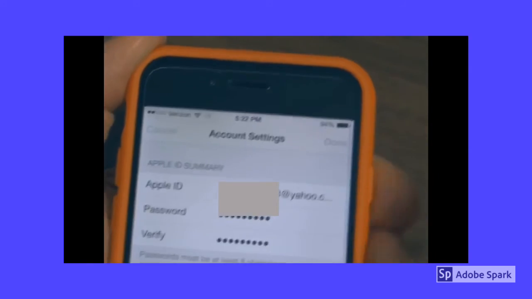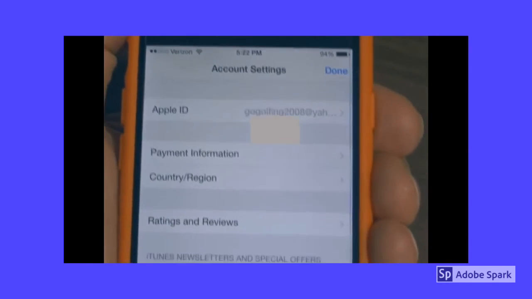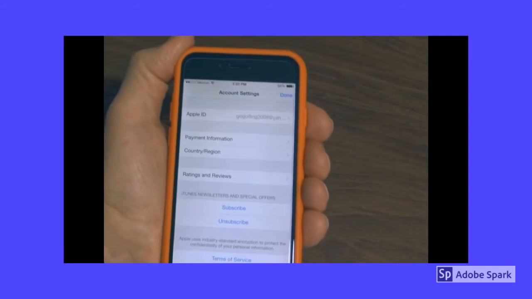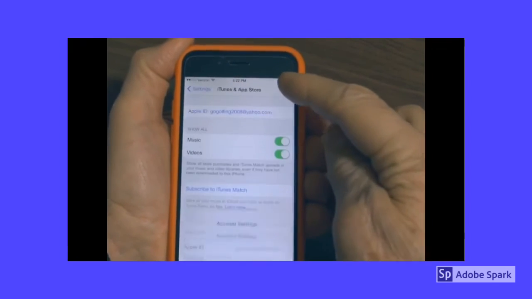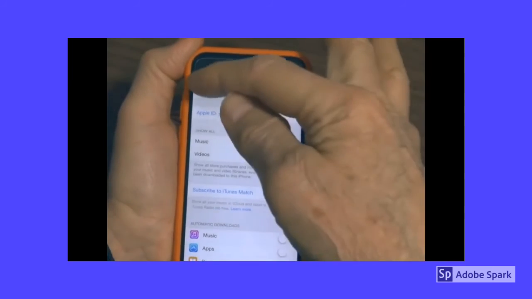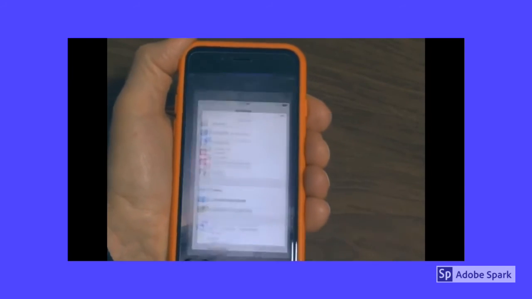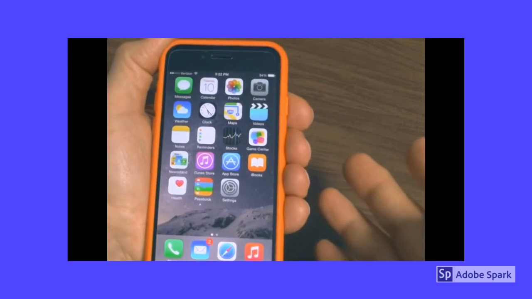to press on Done. It brings you back to the account settings homepage. Then Done is also in the right hand corner. You press again and it brings you back to the settings and back to the home page, and you are done.